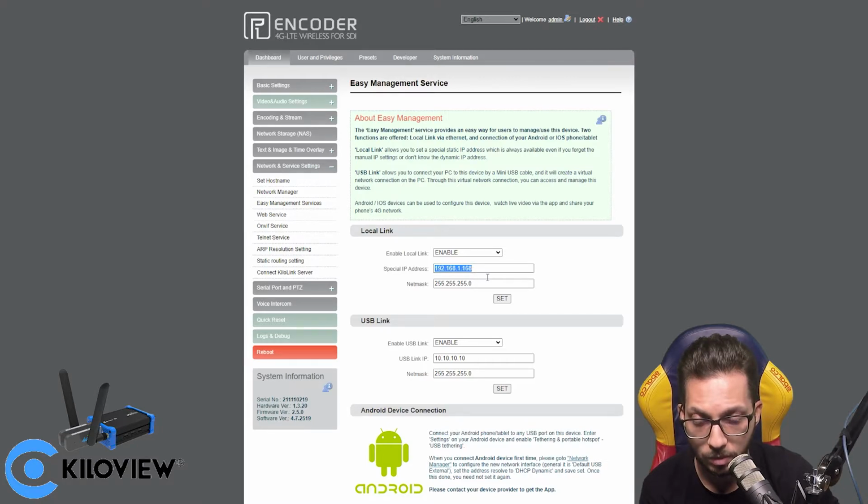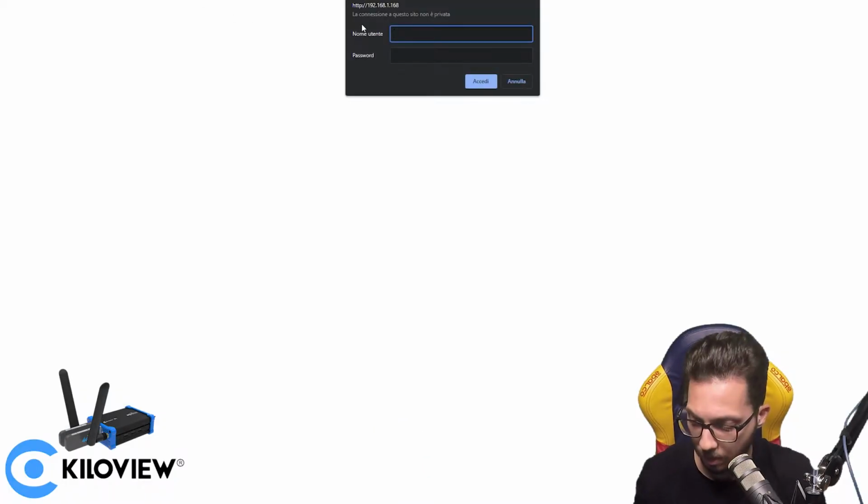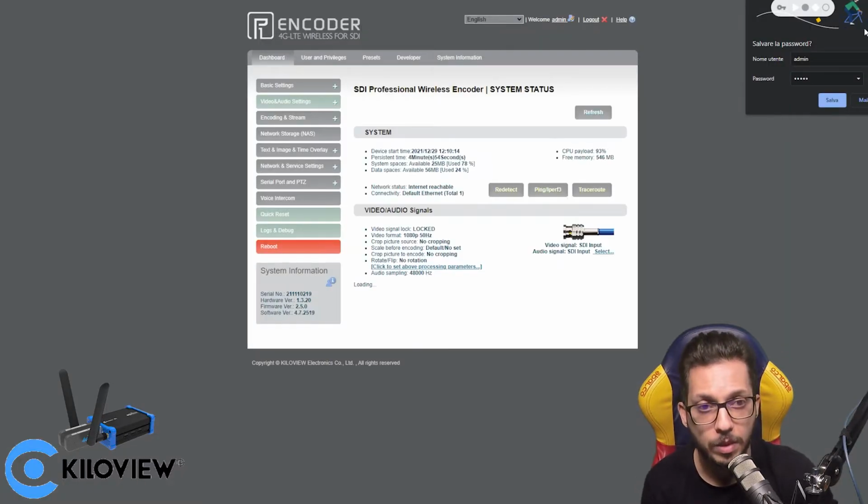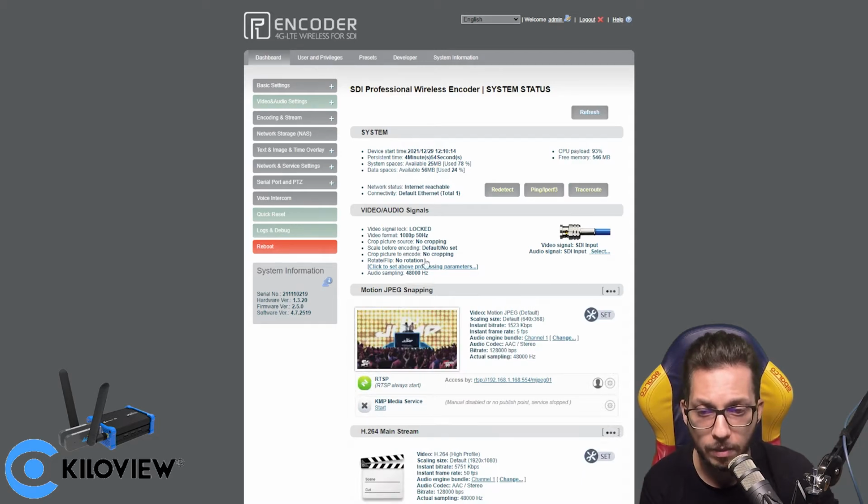If you don't know what the IP address is, I'll let you see. I may change this to this one. It asks me for username and password, which by default are admin and admin. And as you can see, I see the main UI again.